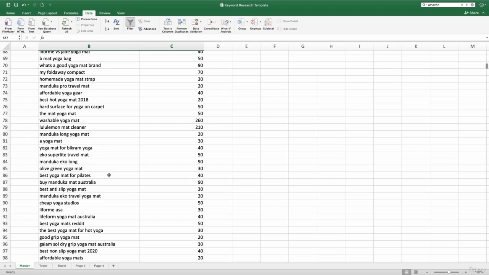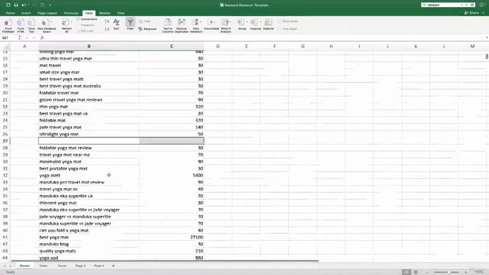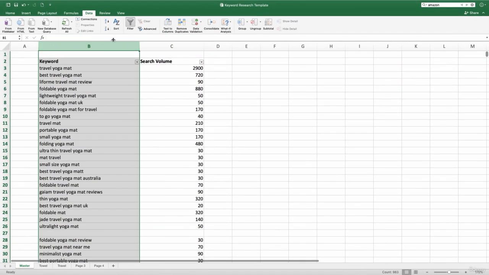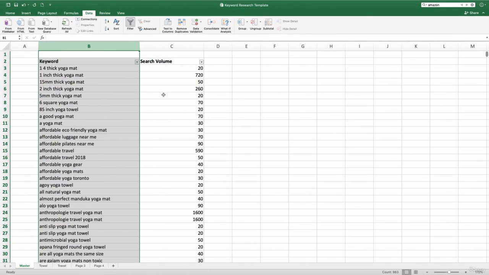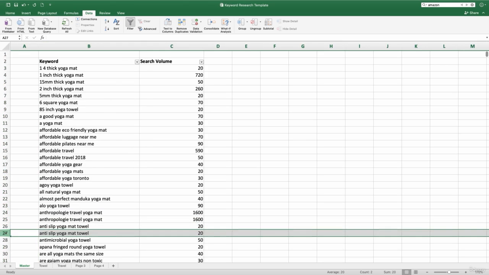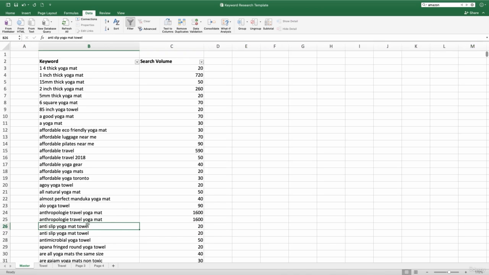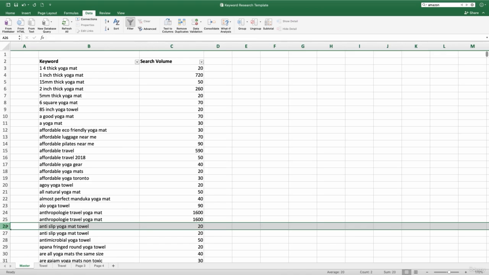Now, when it comes to removing duplicates, the thing I like to do is go to the top of the spreadsheet, make sure you go to data and then filter by A to Z. What this is going to do is show you all the keywords in alphabetical order. And anytime you see a duplicate keyword, you simply remove it from your spreadsheet. For example, I can see a duplicate on row 26 and on row 27, anti-slip yoga mat towel. So let's go ahead and delete one of those, as that is a duplicate.